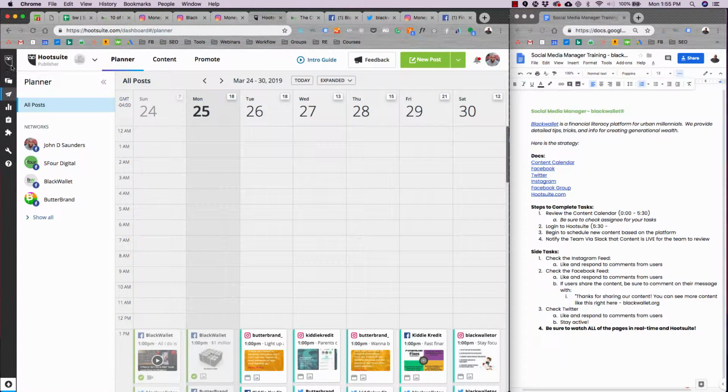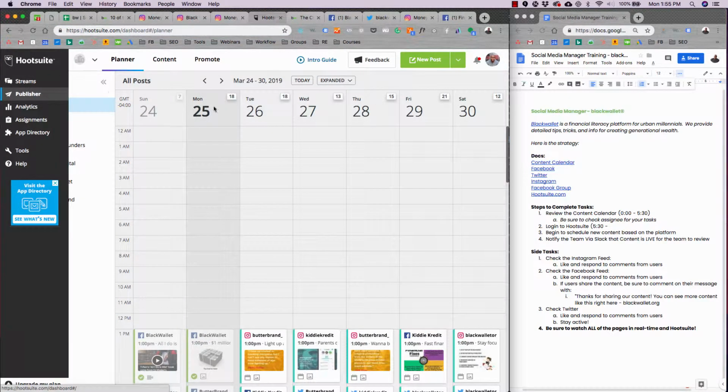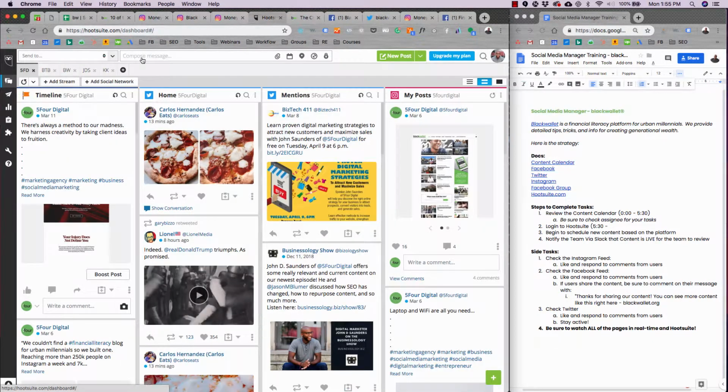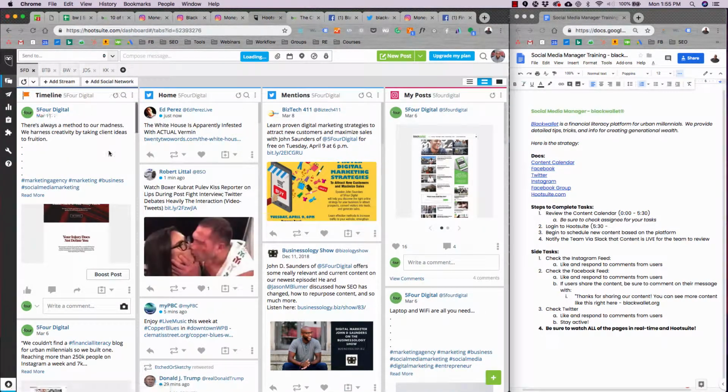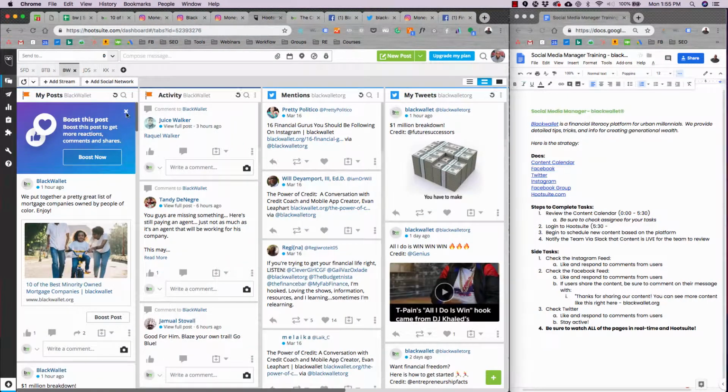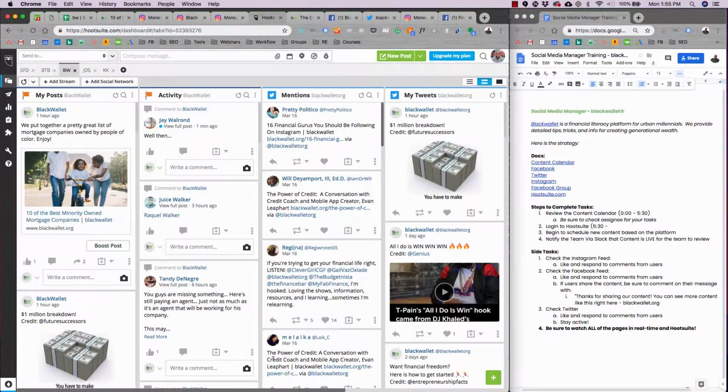Now, this is the platform we use to schedule all of our content. You're going to go to the left-hand side. You're going to hit Streams. Okay. And then you're going to hit Black Wallet. When you hit Black Wallet, it will show you all of the current streams for the social media platforms that we're managing. So it'll show you my posts.